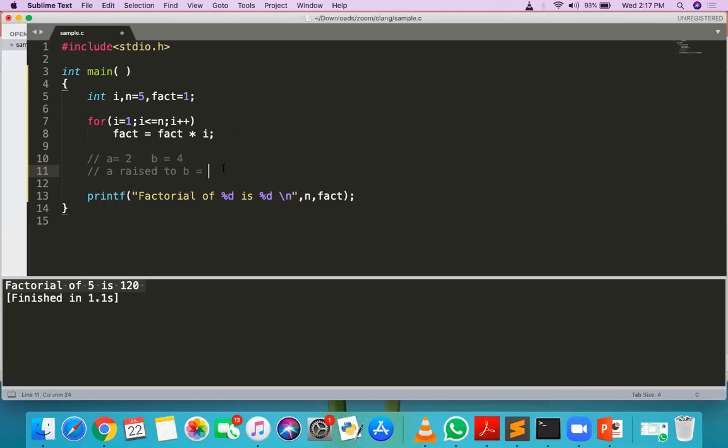Okay, A raised to B. How to calculate it? First 2 multiply 2 multiply 2 multiply 2. So 2 will be multiplied here 4 times. You will get the required answer: 2 raised to 2 is 4, 4 raised to 2 is 8, 8 raised to 2 is 16. So 16 is the answer.